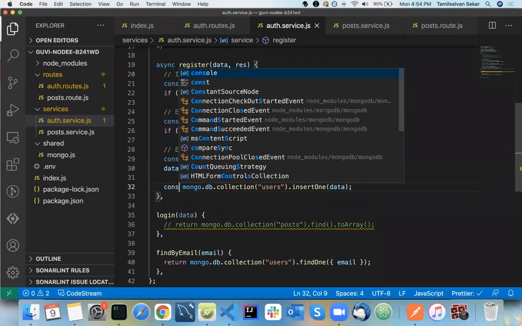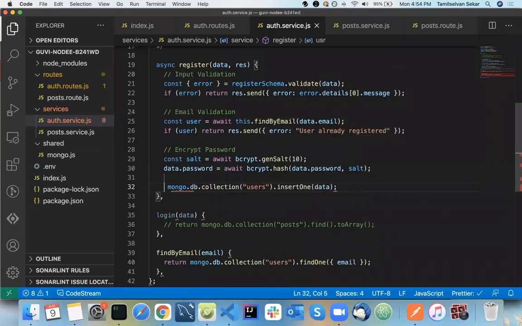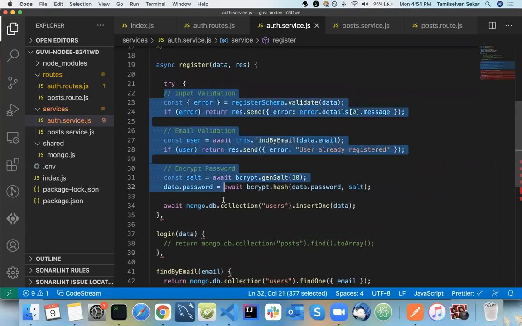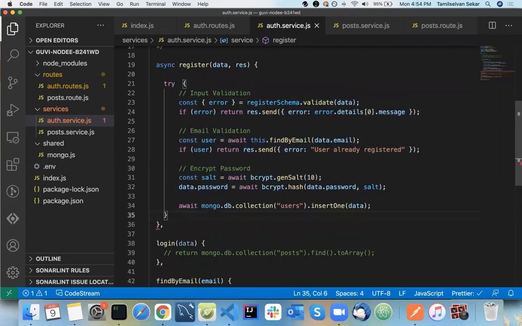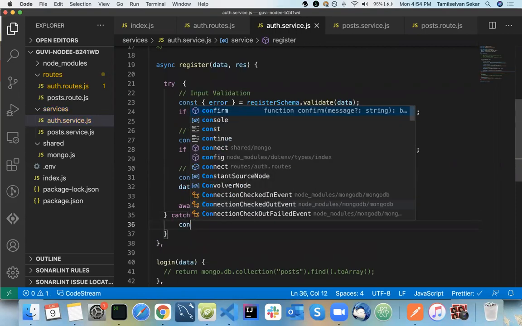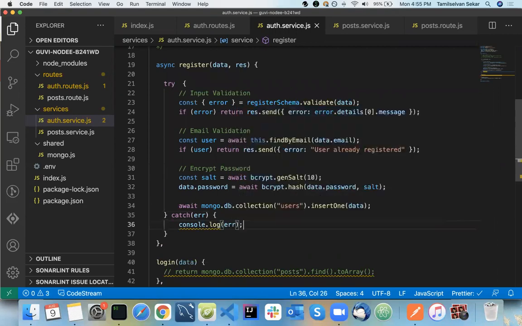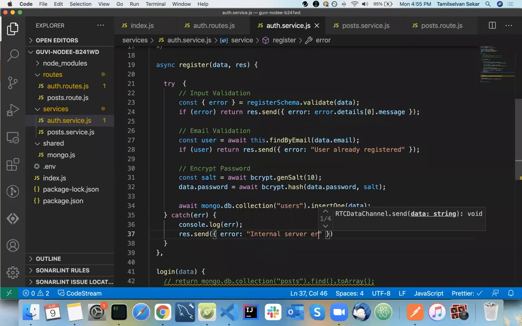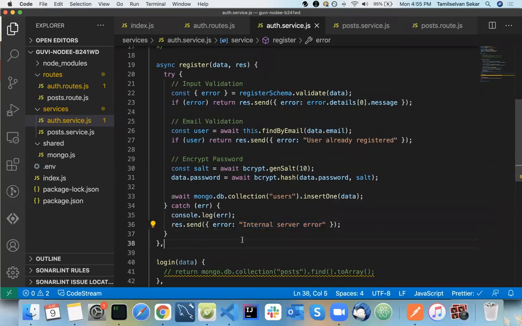Okay, so const, you can directly have await here. It's always preferable to use try, because you are using multiple logics inside it, right? So you can use try, and if an error happens, just console your error. So console.error here, and send a response, something like internal server error. So whenever an error happens, we are just sending a message like internal server error.